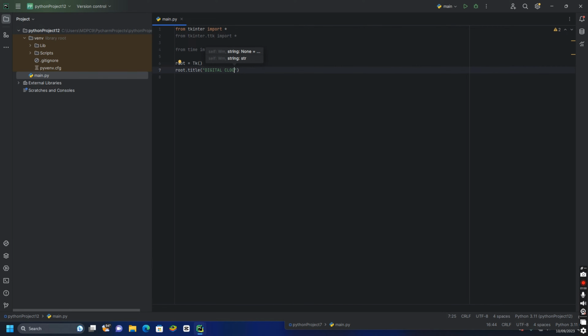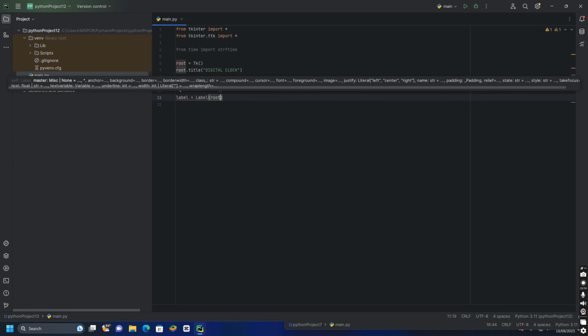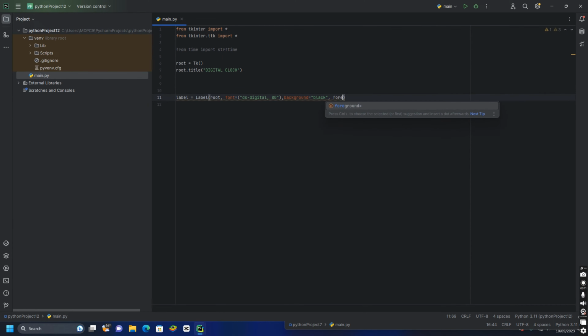Here is a question: if you want to put this name only clock, digital clock, modern clock, you can do it, no problem. Label equal Label, bracket, root comma. You need to take a space after every comma. Font is digital, as you wish, which size you want. If this 80 is the size, if you want to take 100, you can do it.